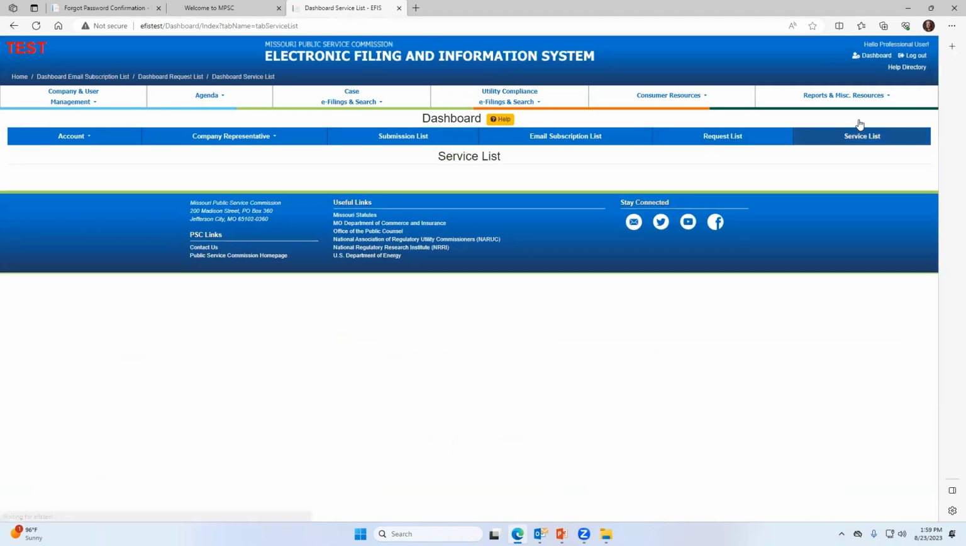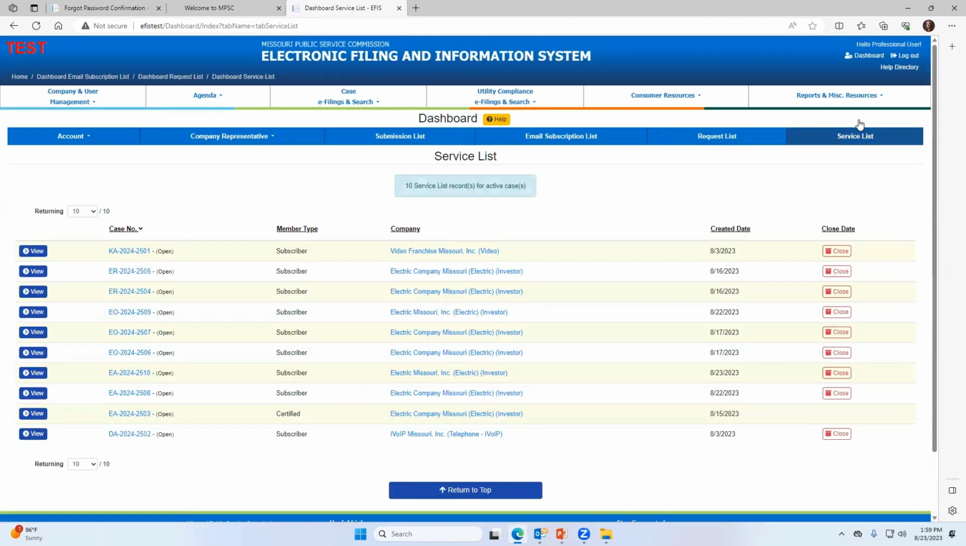The last item, or the last tab that's listed here, is your service list tab. So if you are involved in a lot of cases, and you are set on a service list, this will give you easy access to any service list that you are involved in, any cases that you were a party to. It will show that information listed here underneath the service list. So you can quickly and easily get to those cases if you need to refer back to them.